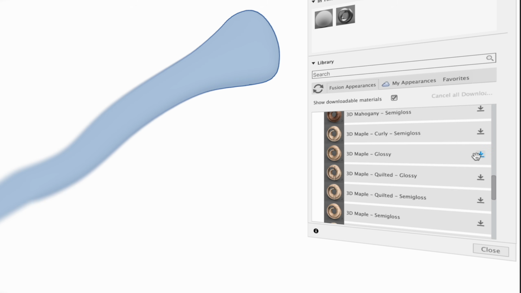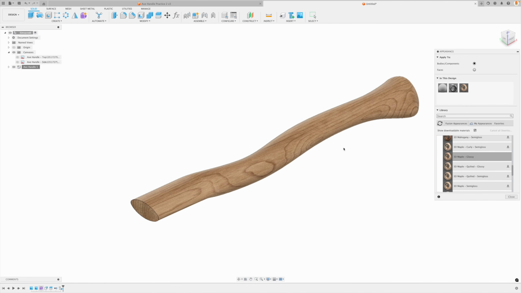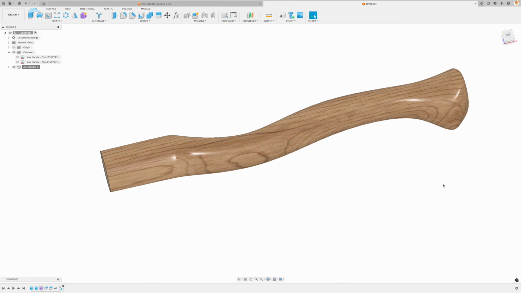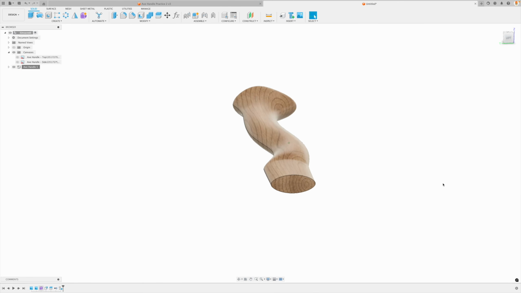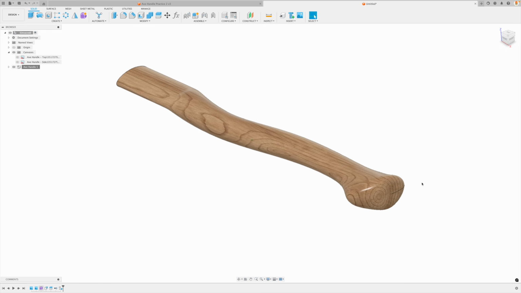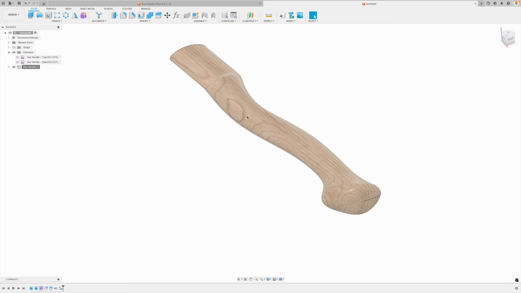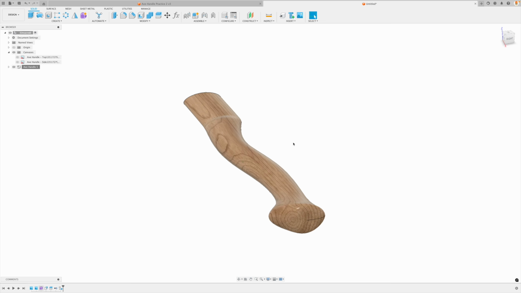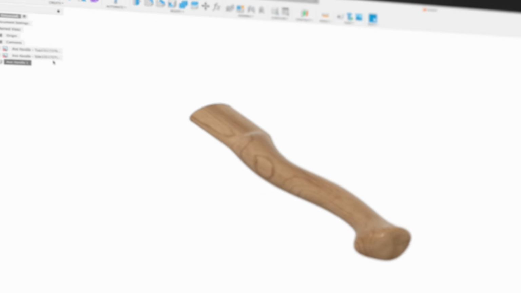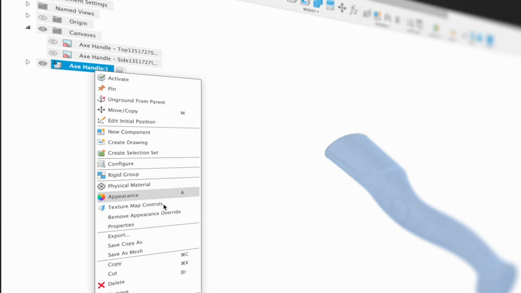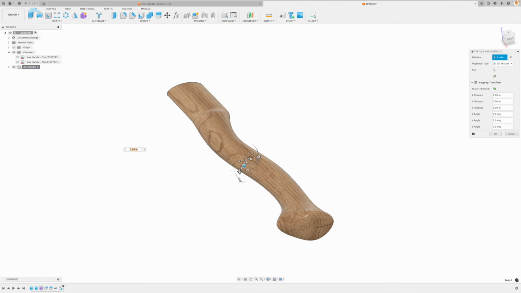And you can see this is 3D, which is really helpful in putting this intricate look to our handle. I think that looks really cool. That looks awesome. Now, if we wanted to change the appearance right here, maybe we don't like the position of all the knots and the grain, we could always right click and then texture map controls. And now we can drag this arrow. And as you see, our appearance changes a little bit.